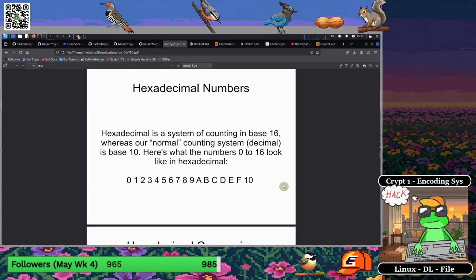Okay, so this is 0 to 16 in hexadecimal. And when you do computer stuff, you're going to see hexadecimal numbers all the time, because hexadecimal numbers allow you to represent the numbers 0 to 255 in just 2 digits. So in hexadecimal, 255 is FF.